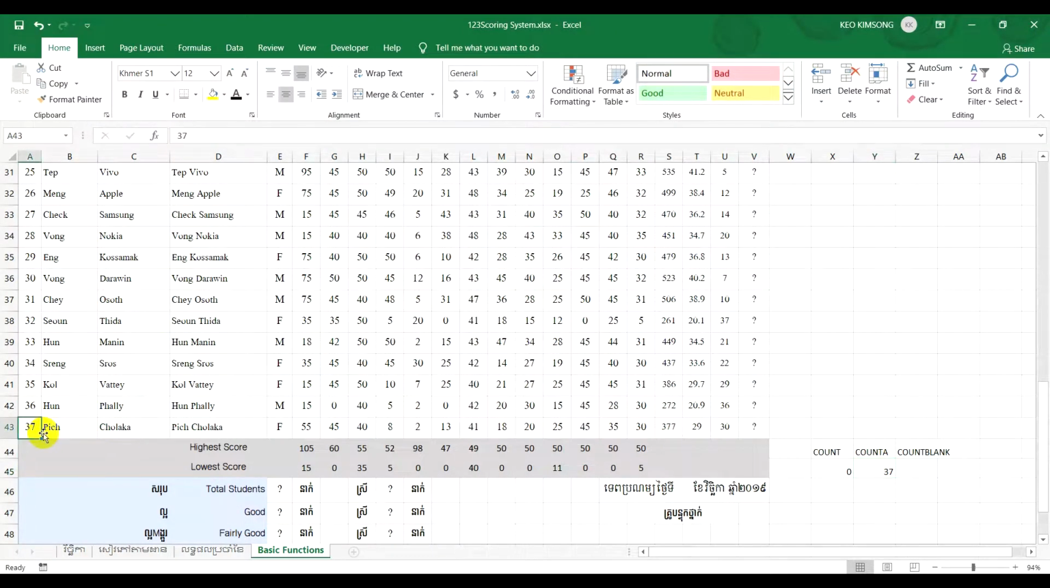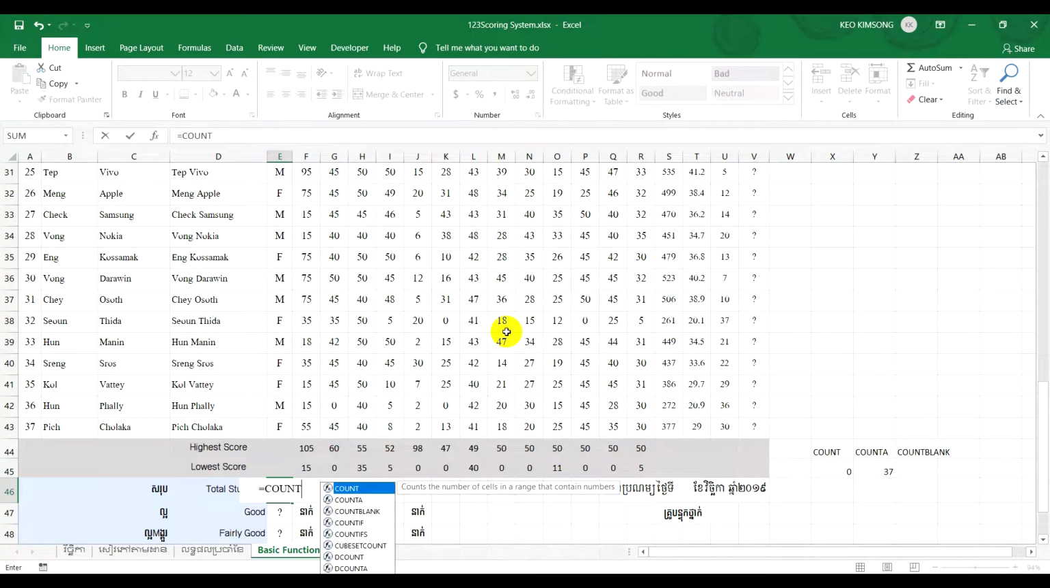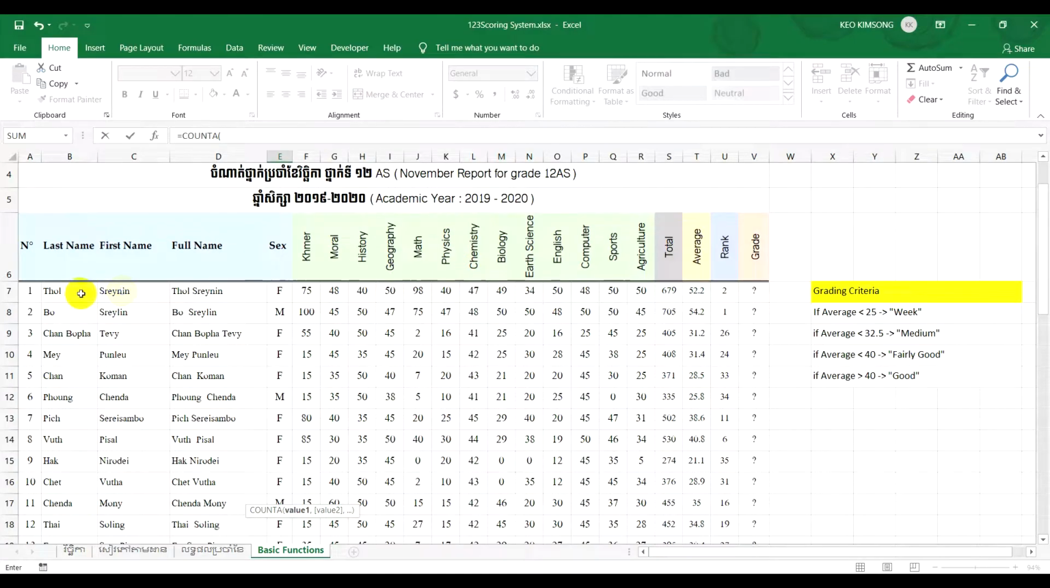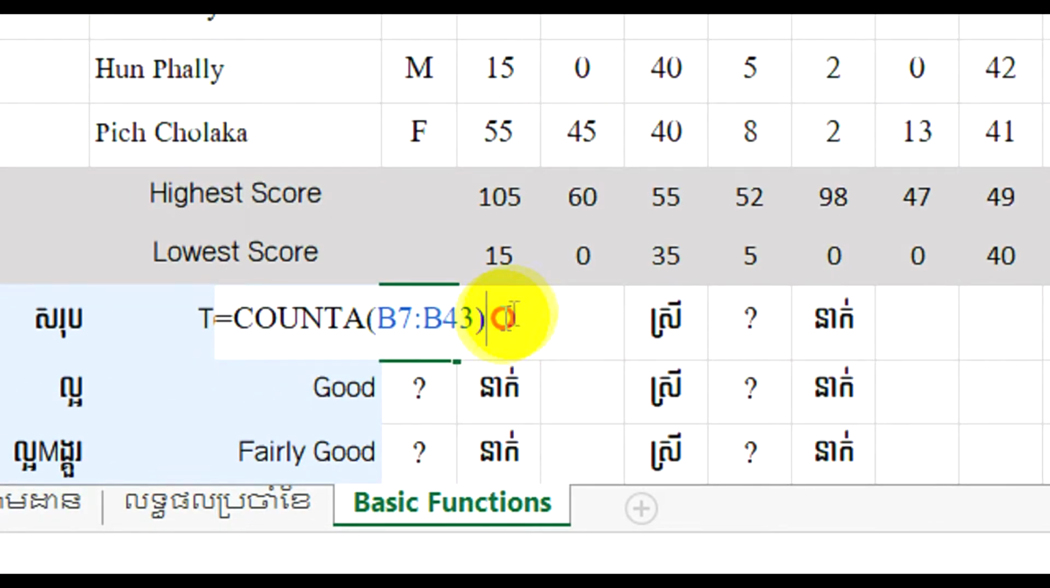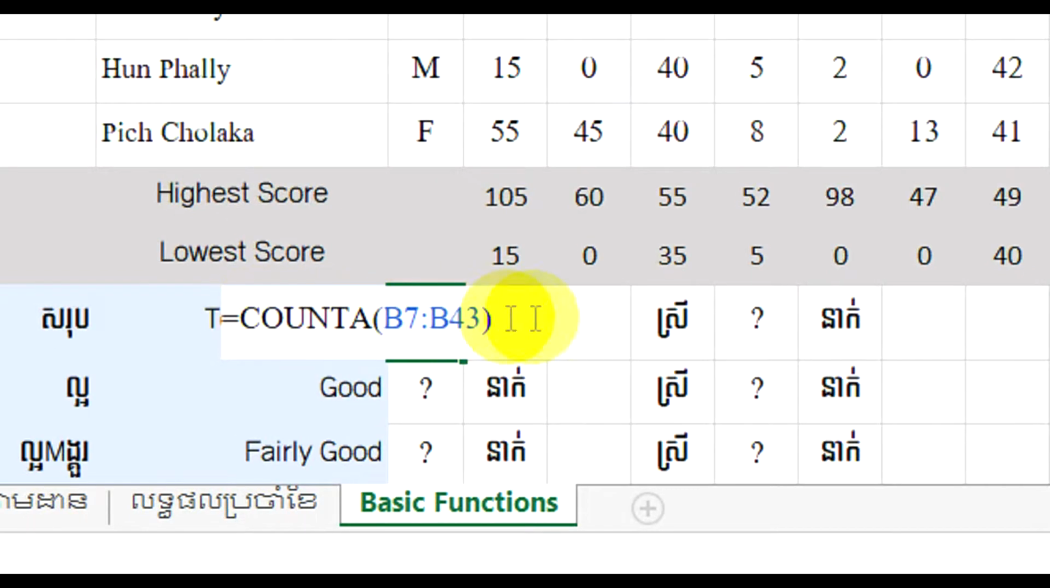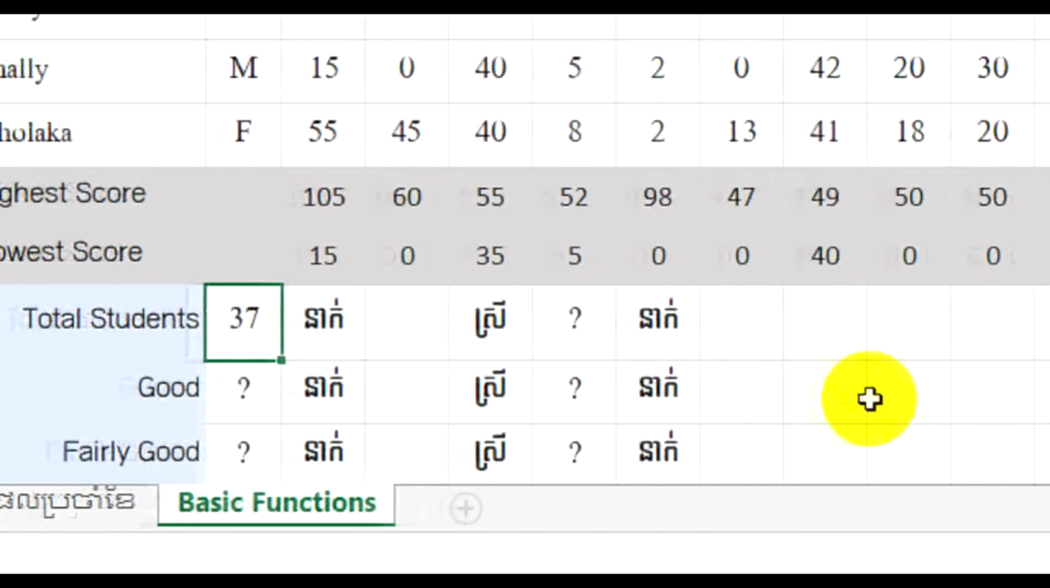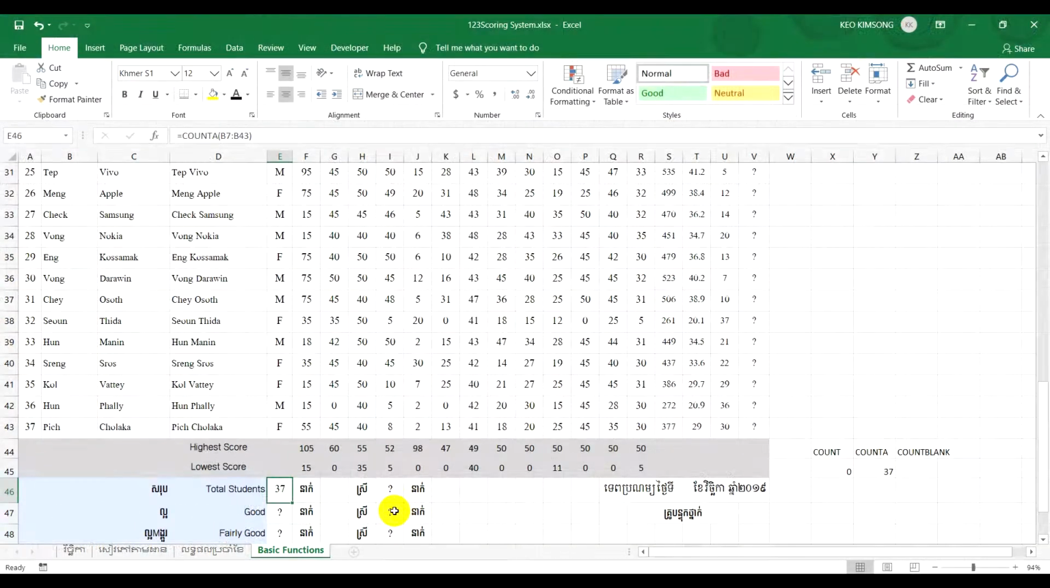I want to count the students. I have 77, right? So we use COUNTA here. COUNTA, and this until here, and close the bracket. And let's see the formula. Like this: equal sign, COUNTA, cell range B7 to B43. Press enter. Alright, perfect. And next, let's go with COUNTBLANK.